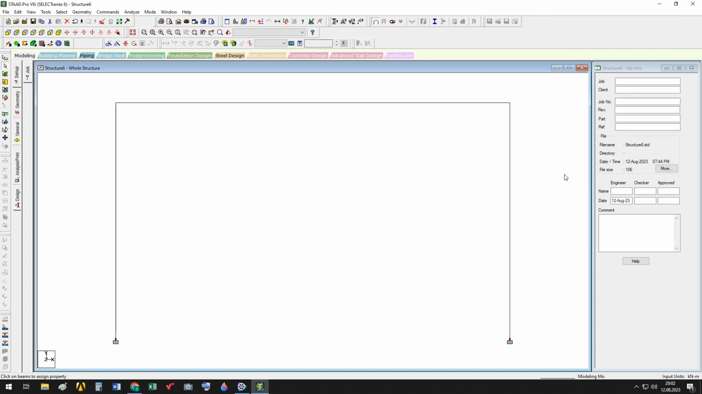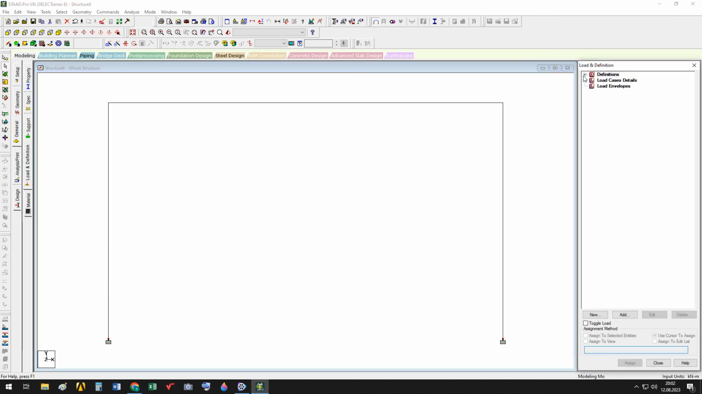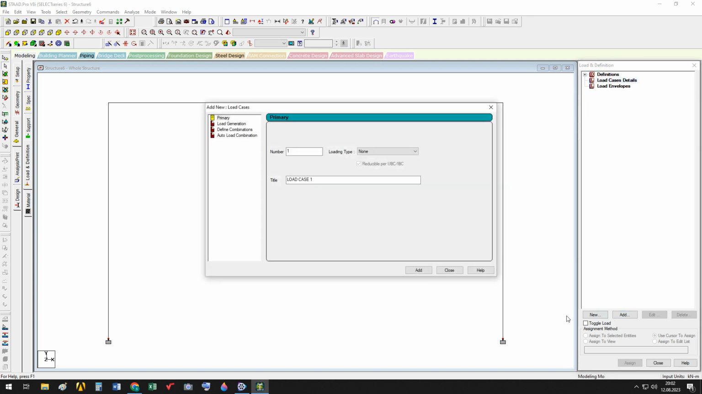The last thing is assigning loads. Load page. Now, in the load page, load case details, not this one, load case details. We have to add, first of all, one load.